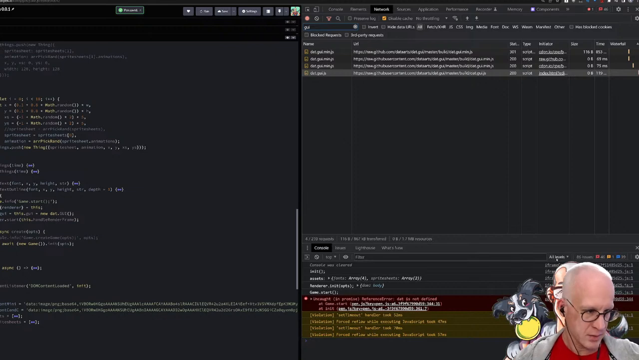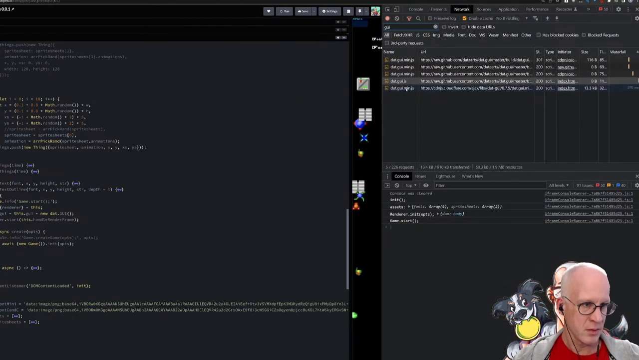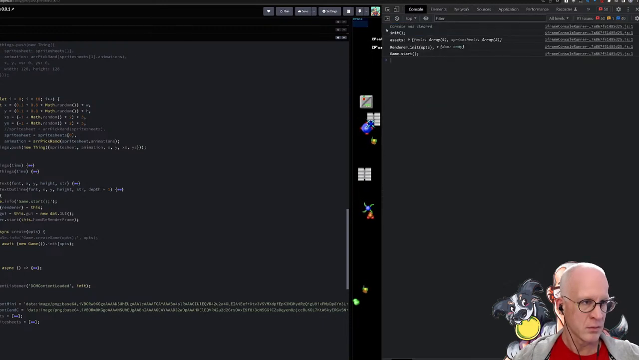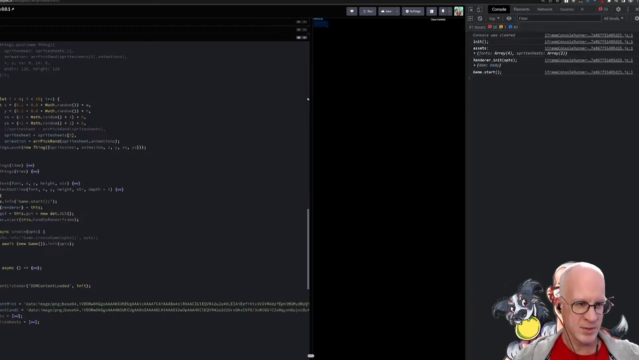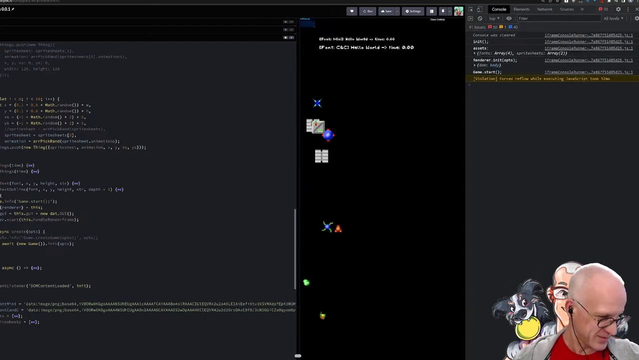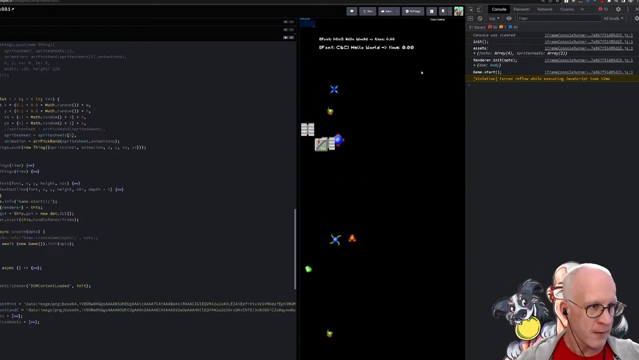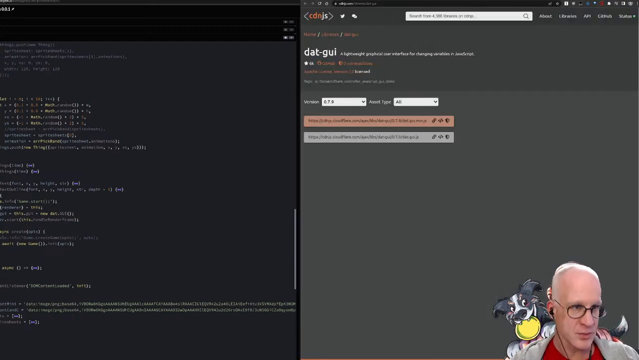Let's refresh this and hopefully it'll load this stuff in. There we go, finally. All right. Oh, why is this so slow? This is really just peaking my CPU here. All right, we have the controls here. Now we have to remember how to handle those.